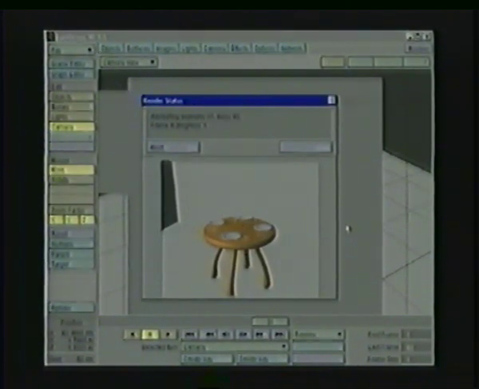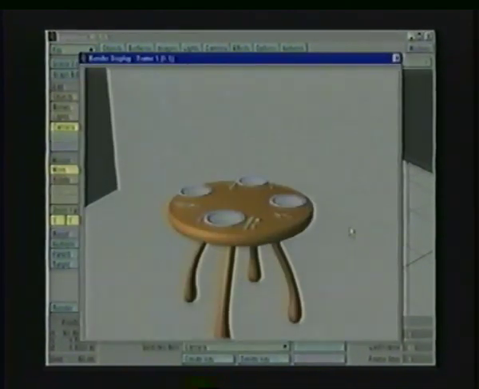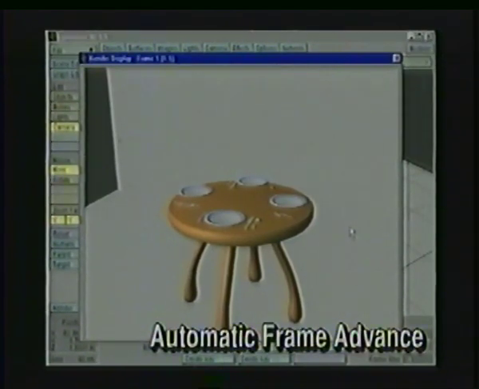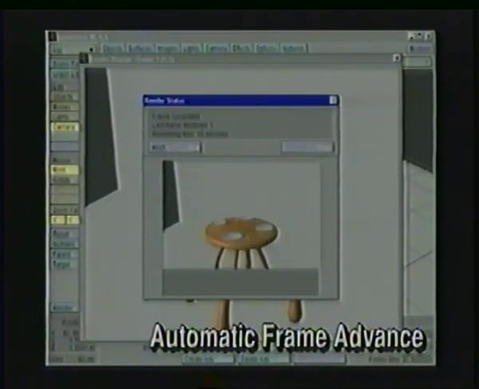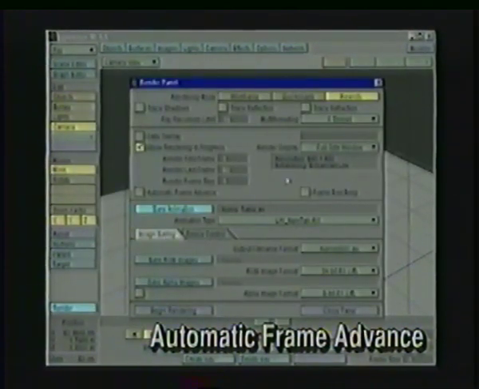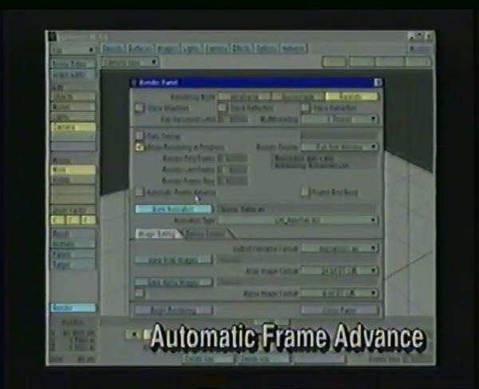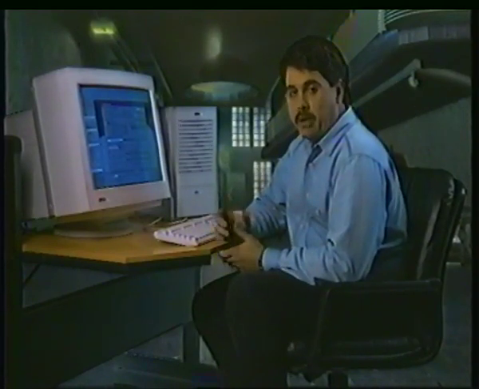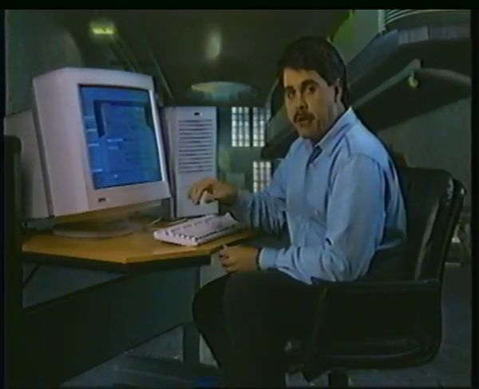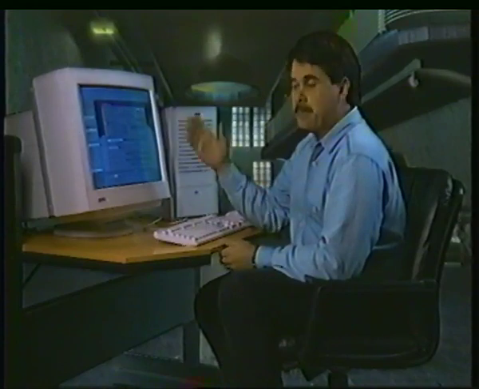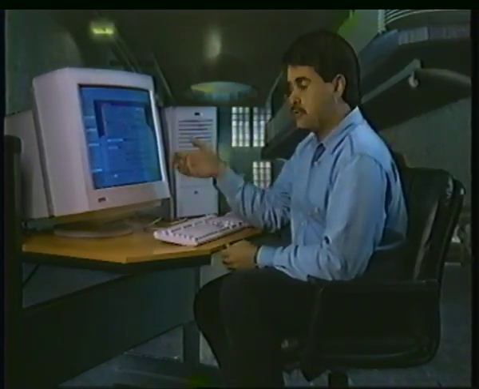So it renders through, and here's my first frame. Now it'll render the second frame. Wait a minute, it's not doing anything. Well, there's a reason for that. Within this panel, there's a button called Automatic Frame Advance. If you do not activate Automatic Frame Advance, it's going to wait for a mouse click in between each frame that is rendered. Automatic Frame Advance will make it automatically advance through those frames.